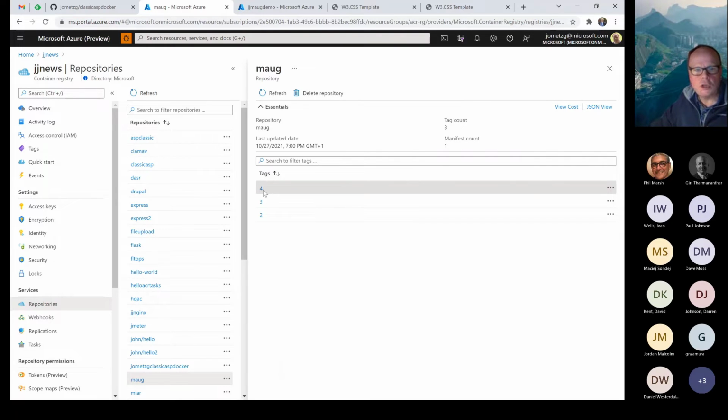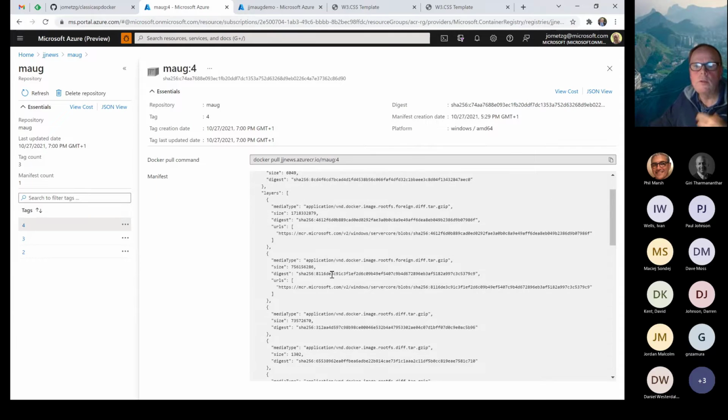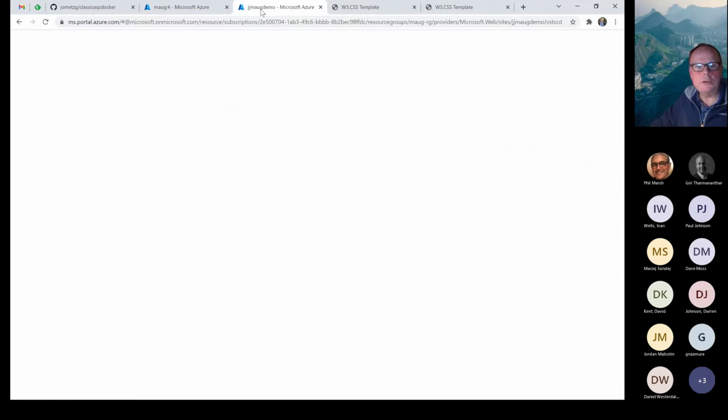There's not much interesting to see when you click on an individual one because it'll give you a bunch of stuff. But effectively, that's the image, and it will show you 5:29 GMT. Is that when I did that? I don't know. But the image is in Container Registry. The important thing is it's available to be used.